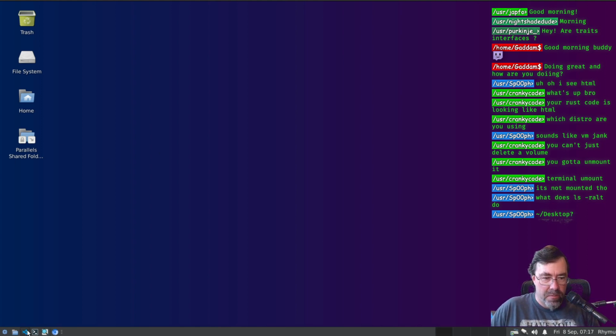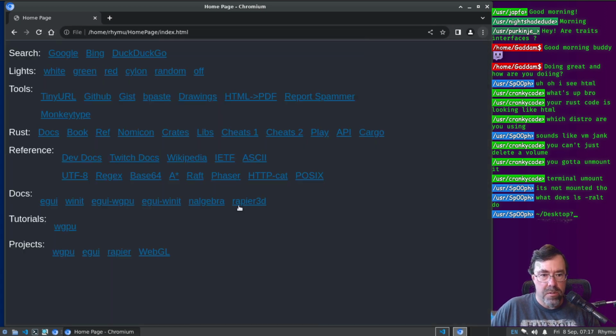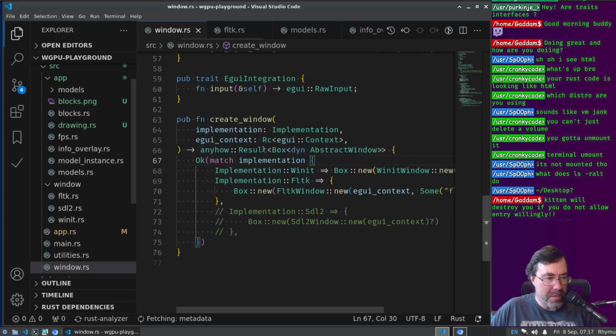Okay, so this tab I want VS Code, and this tab I want Chromium. There's Chromium and home. Don't need to restore it because I got my home pages. All right. We're done with the home page stuff.